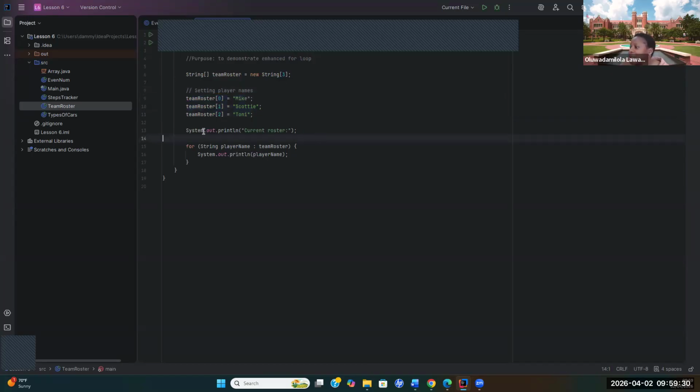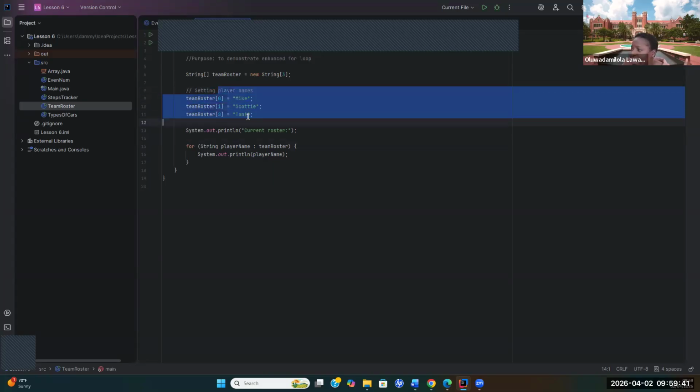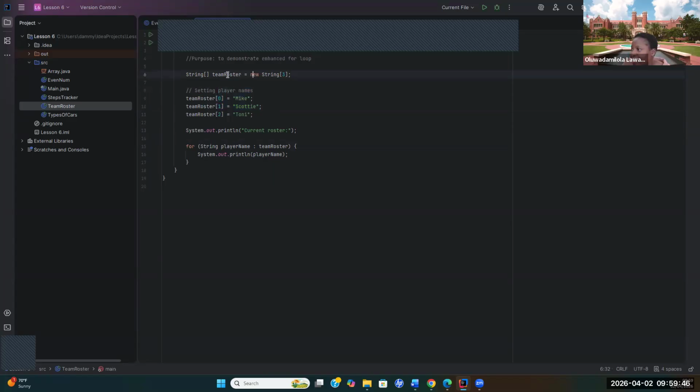And now we want to use the enhanced for loop to access and print all elements, all values in this array, team roster. So what do we do? What is the syntax for the enhanced loop? I don't want to use an index to print out, because I'm printing out all the elements in this loop. And I want to use an enhanced loop.